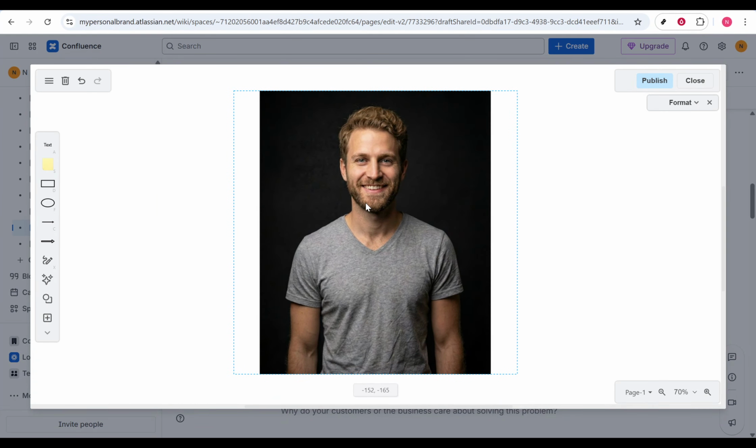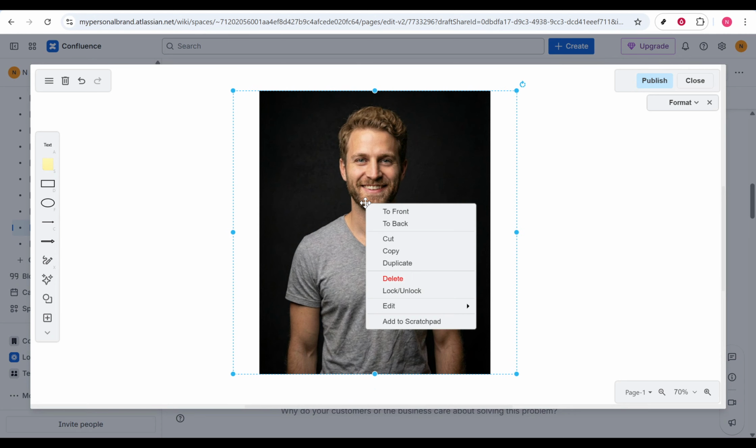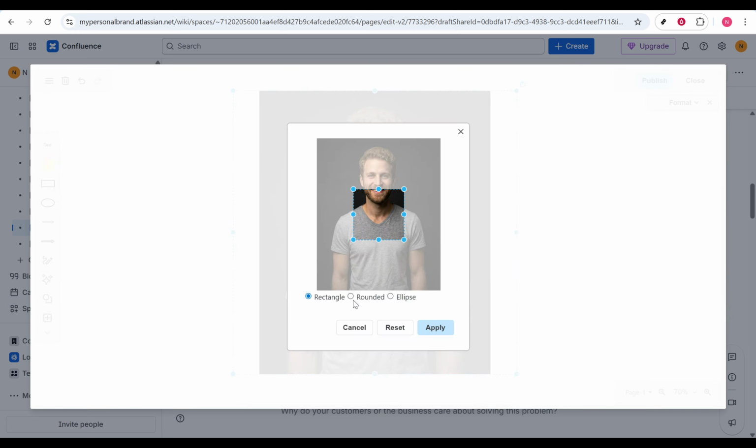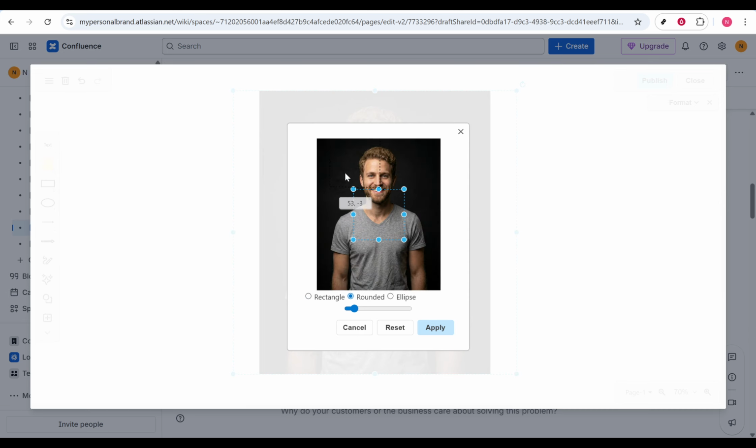Now, right-click the image on the canvas, choose Edit, and then Crop. You'll see the rectangle crop controls appear. Drag the handles on the edges or corners to frame exactly the part of the image you want to keep. You can also drag inside the crop area to reposition the image under the frame.